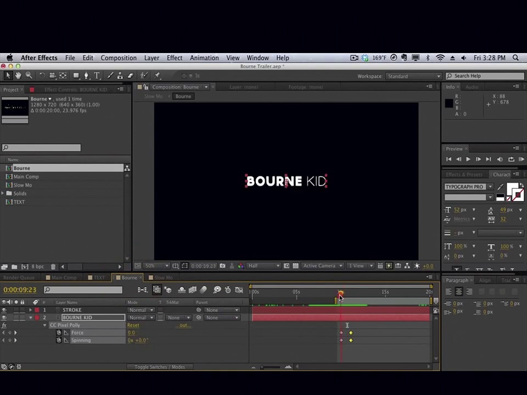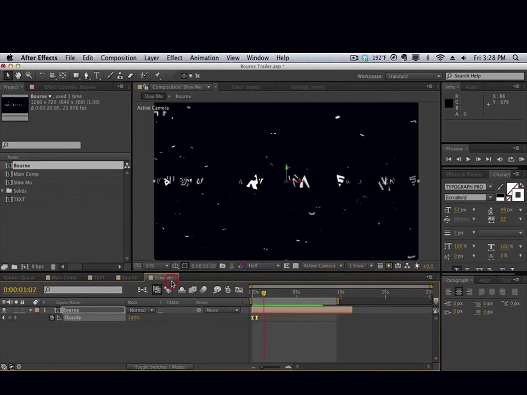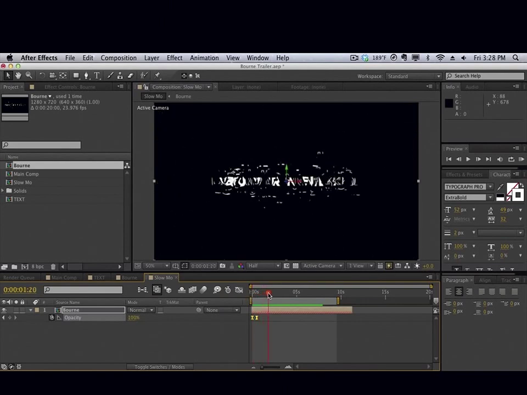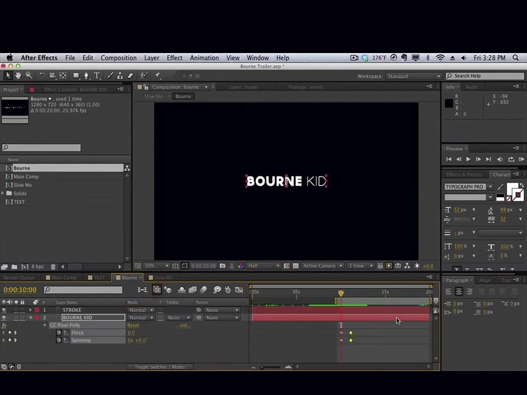So as you can see, we have our rough break apart here. And what we want is a very smooth fade in. So if you go back to the slow-mo composition here, you can see that our text kind of abruptly forms right here. It's kind of rough right here, and we want to smooth that out. And remember, everything is reversed, so we want to smooth this part. We just play it back in reverse. We want to smooth the formation, so we want to smooth the beginning keyframes.